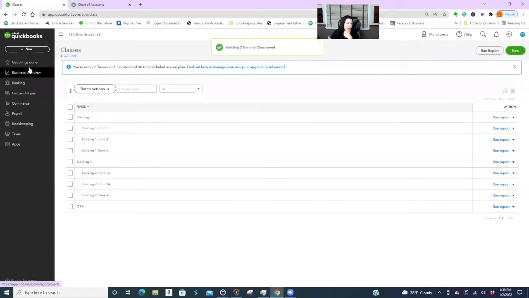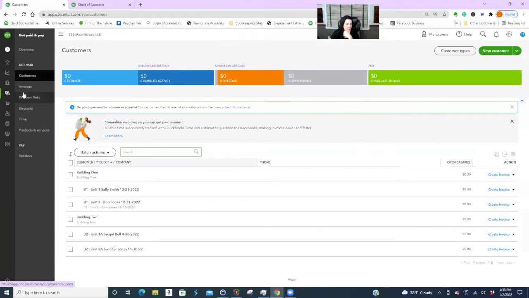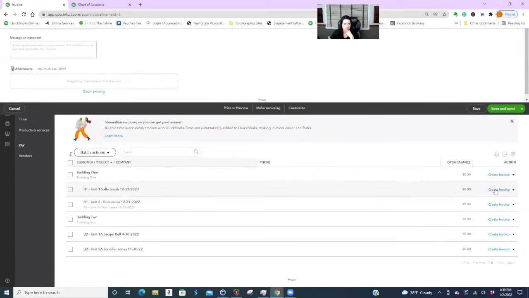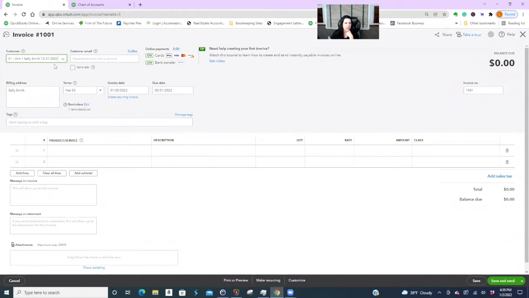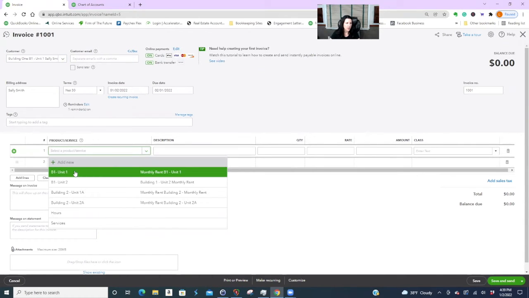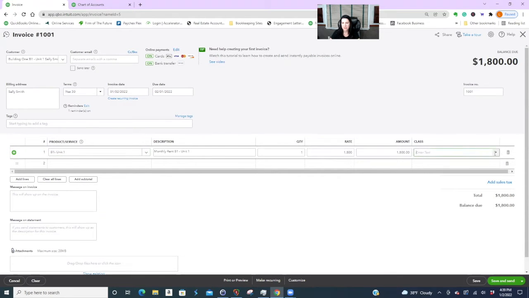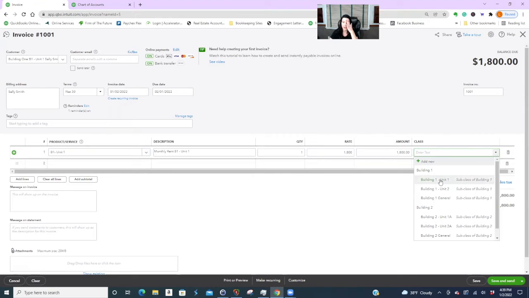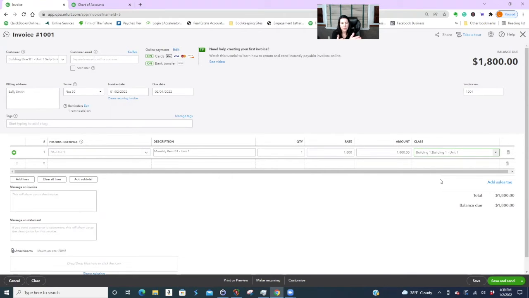Okay. Now let's go back to get paid and pay. Get paid and pay. They're combining those. Okay, fine. Back to Sally. She's not going to expire for 2 years, right? So go down to your product. You're doing Building 1, Unit 1, 18 months. You're going to pick Building 1, Unit 1. So your class matches your product and service, and your product and service is linked to your income account that says the same thing. So it's like a circular thing of this Building 1, Unit 1. Okay.